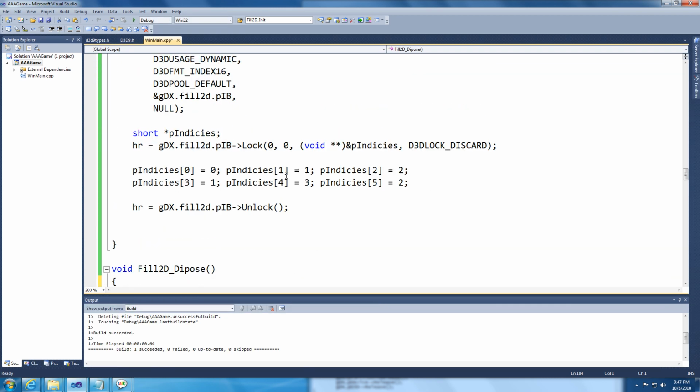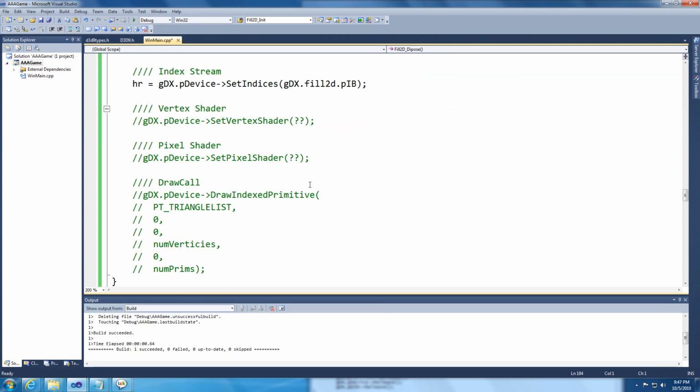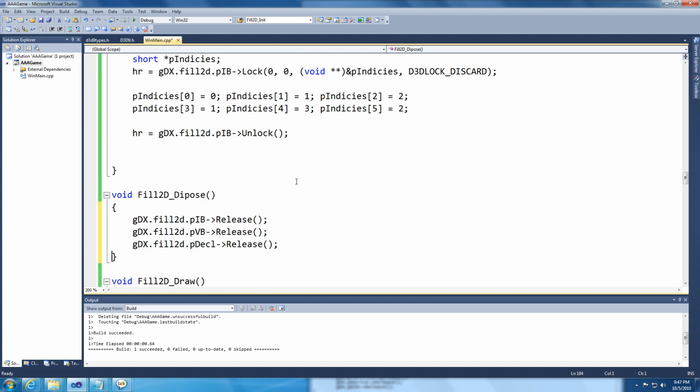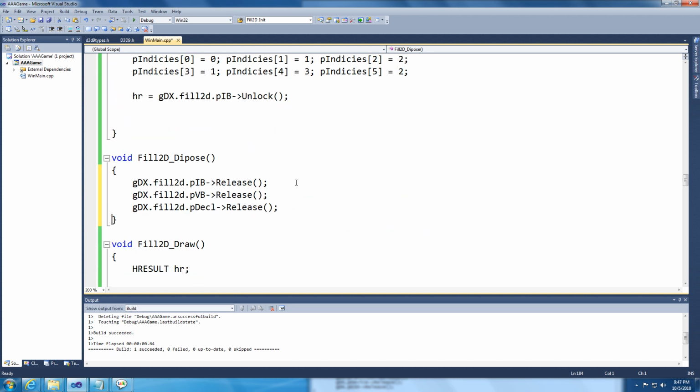And there we go. 3 down, 3 to go. In the next video, we'll go ahead and set up our vertex shader.